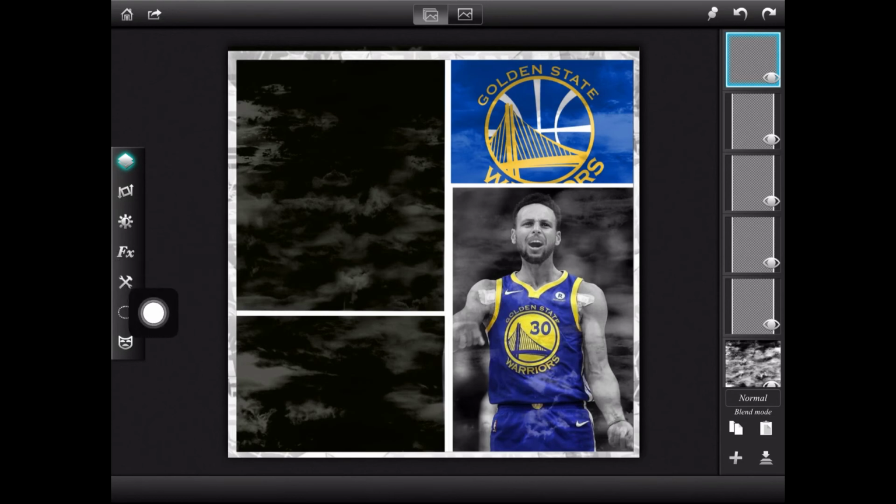And then you can add your watermark, save it, add your watermark on Fonto. And yeah, that's basically it.